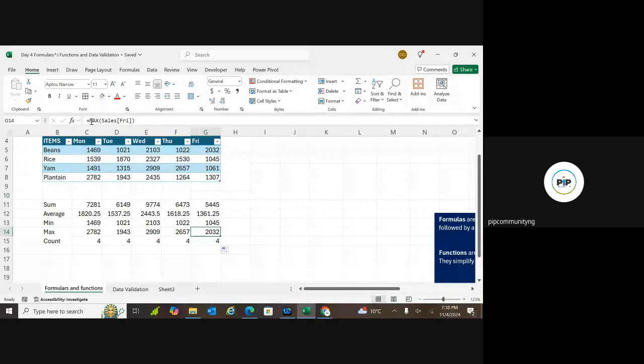You can see max remains. Just look at the formula bar. The only thing that is changing now is the columns, that is the headers. See sales to Wednesday. Same thing for the average as well, and then the sum. Does anybody have a question with that? Is there any question?